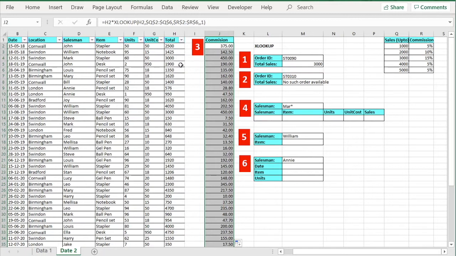Now we'll take up 3 more examples, and then we will discuss the error conditions also for XLOOKUP.